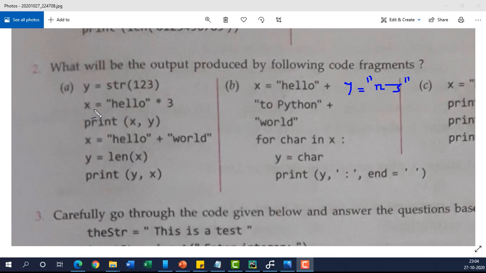Second, what you get with x: x is equal to hello multiplied by 3. If we say it is hello, it will be repeated how many times? It will be repeated 3 times. This is the function of the operator called asterisk. So this will be the status of your x.